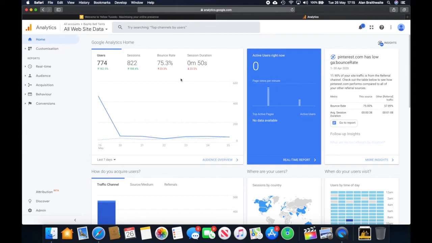It might be that your page speed's too slow. It might be that your messaging on your homepage isn't quite right. It's not resonating with your audience. It might be that you've got some really chunky videos and images there that are slowing you down. That kind of stuff we will want to check out. So keep an eye on your bounce rate.